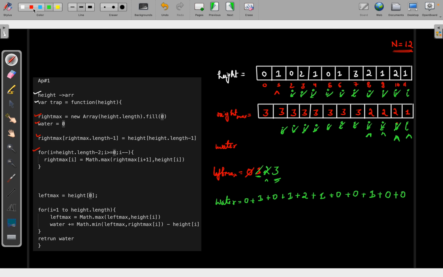So here you can see the water collected only in this region, this, and this. If I sum it, I will get the value as 6. So this is the dry run of this approach 1, and you will get an answer of 6.